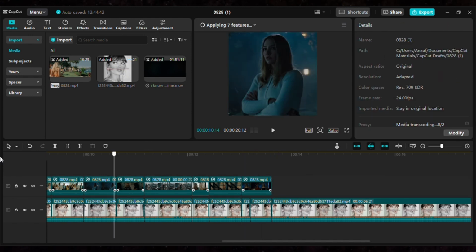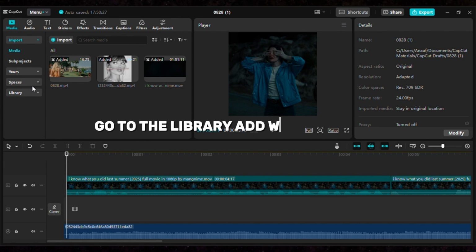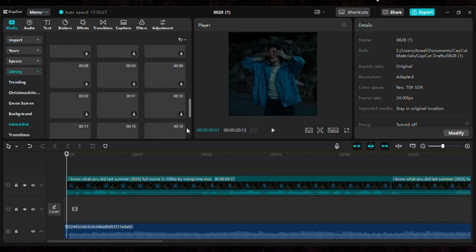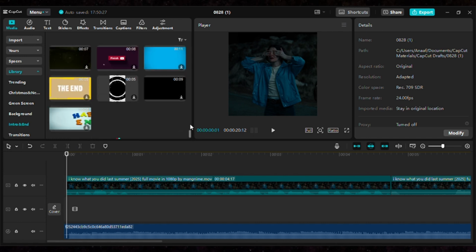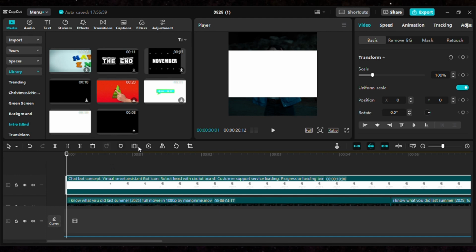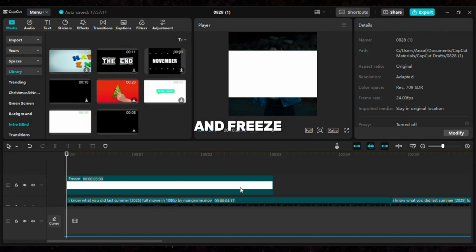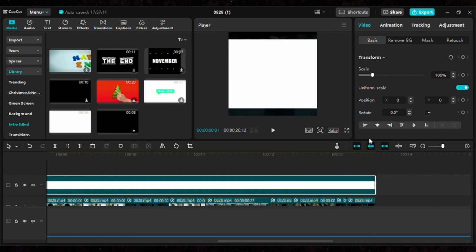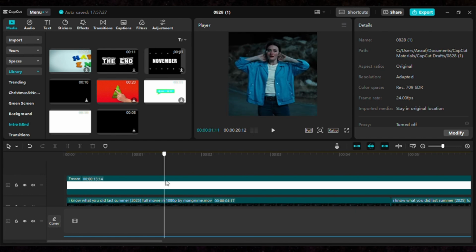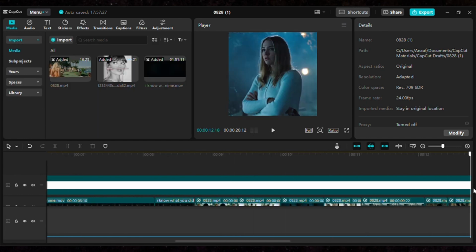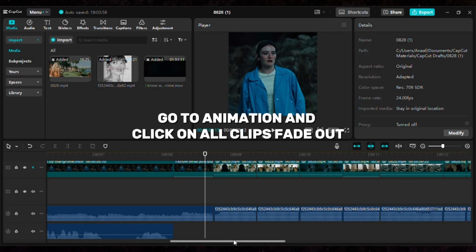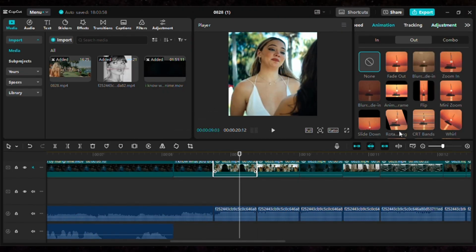Go to the library and add a white overlay. And freeze. Select Overlay. Go to Animation and click on All Clips Fade Out.